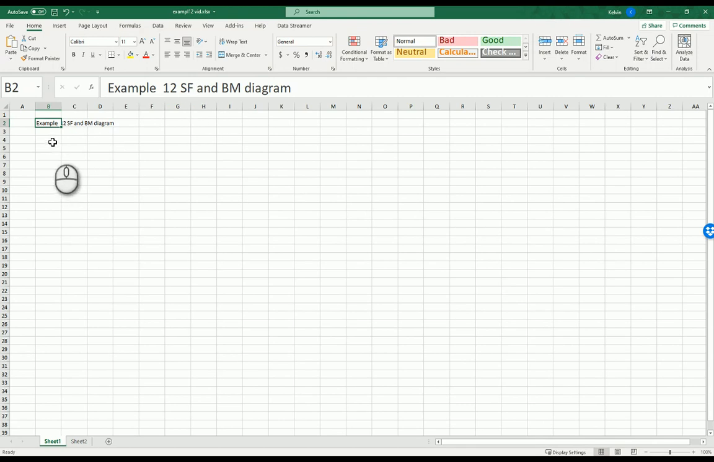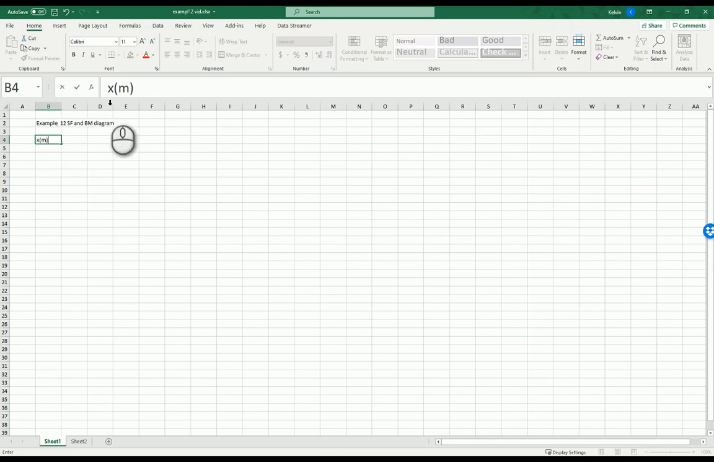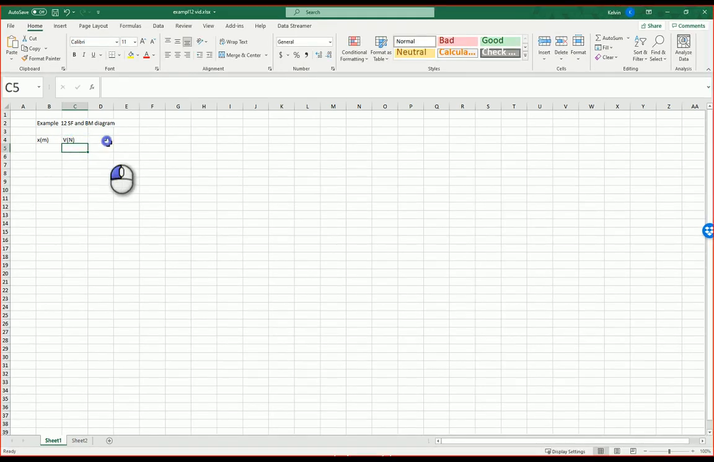So the first thing we label a column. So we say X, and in brackets we put meters, because we're plotting along the X, or the distance along the beam. The next column we could say V, which is your shear force, and the unit is newtons. And the next column is your bending moment, which we call M, and the unit is Newton meter. Right, so we're plotting this beam.